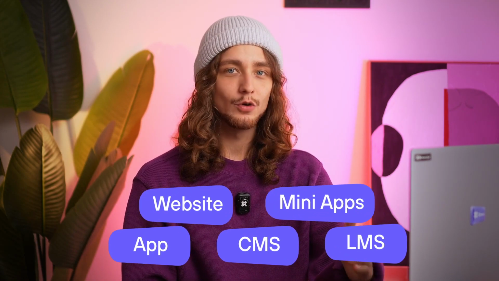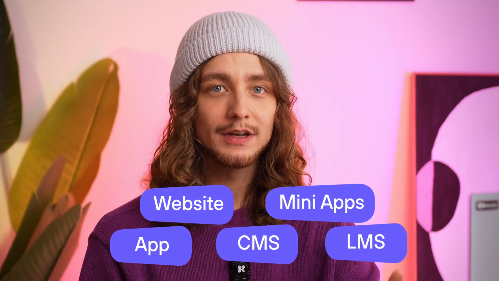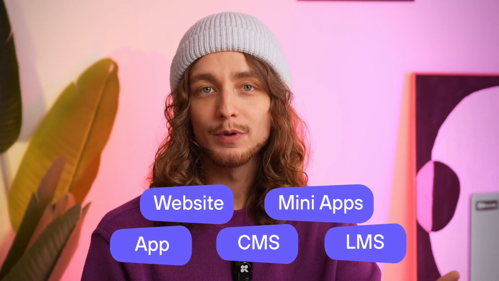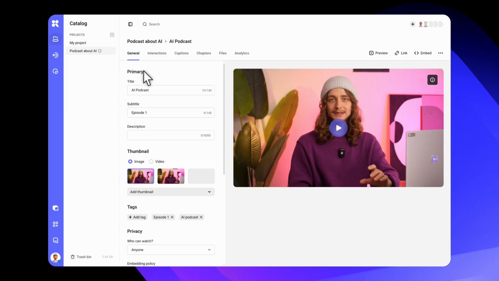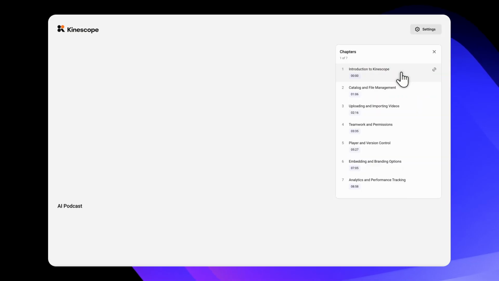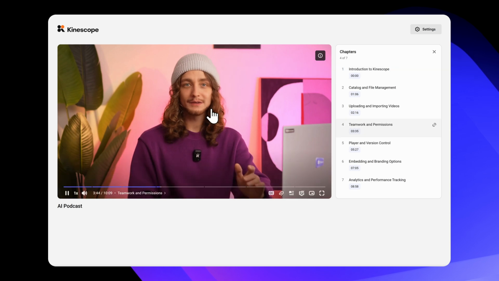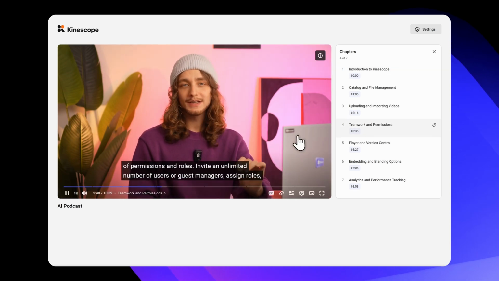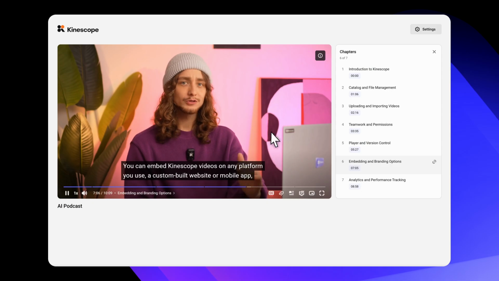You can embed videos from Kinescope onto any of your platforms: a custom-built website or mobile app, a Telegram mini app, a website builder, a closed corporate portal, or an LMS. There are 2 ways to embed your videos. A direct link is perfect if you just need to send a video via email, messenger, or, for example, attach a video to a document. The video opens on a separate web page optimized for any device.